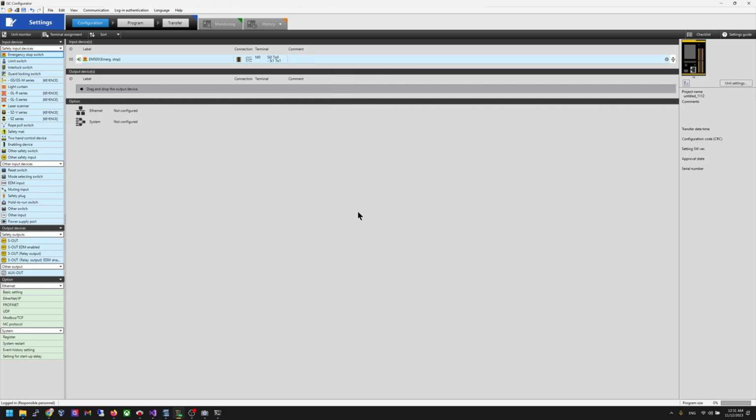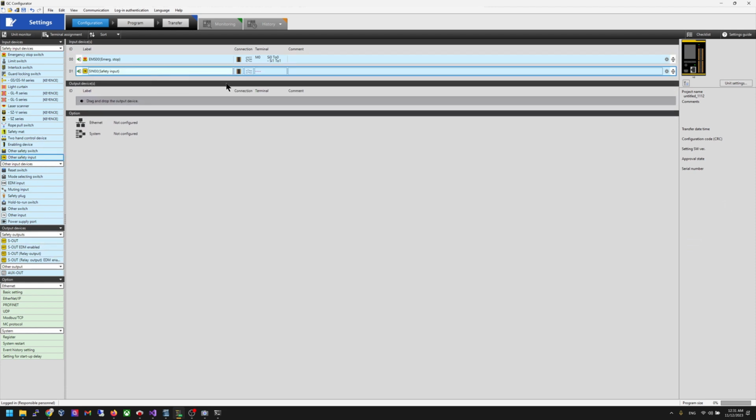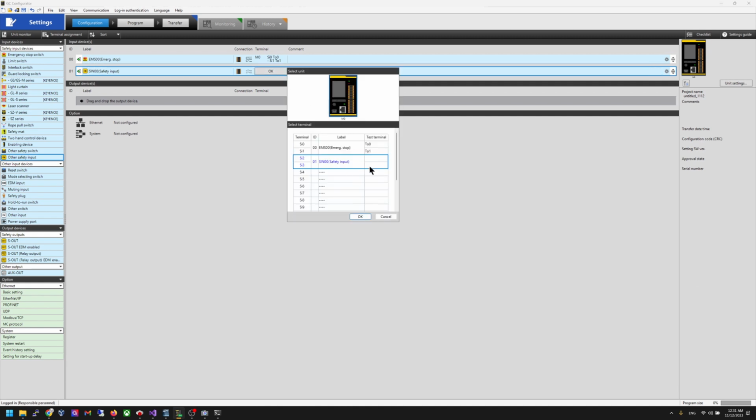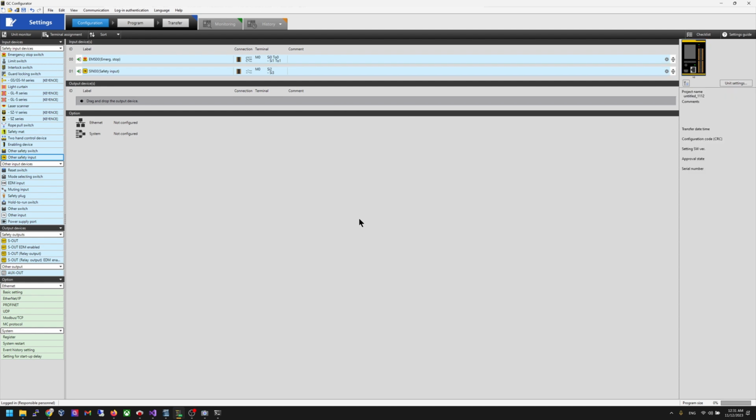Okay. And then I will have another safety input. Drop it in here and also click which contact, which terminal you would like to connect to. In my case, I will connect to SI2 and SI3. Just do the same for the safety input.